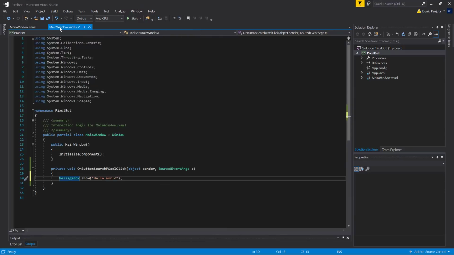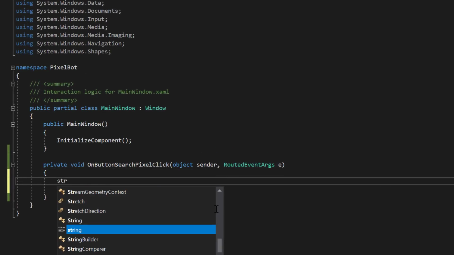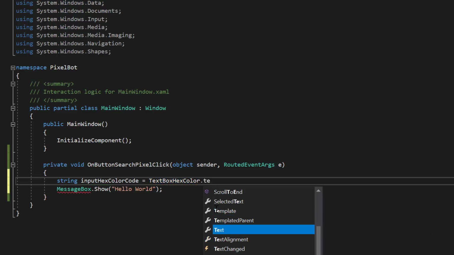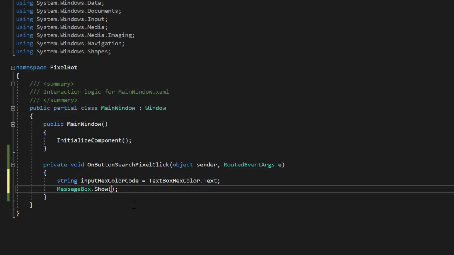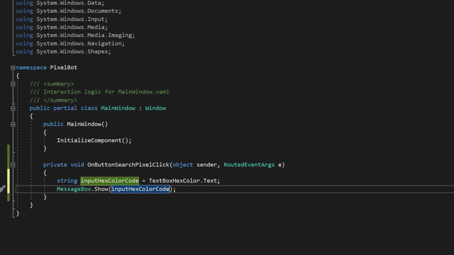And the cool thing is we can directly access its text. So let's create a little string here, input hex color code, which will take that text box hex color and take its text property. So it gets or sets the text content of the text box. That's exactly what we need. So instead of saying hello world now, we're just going to enter whatever code was in there, and we can simply test this.